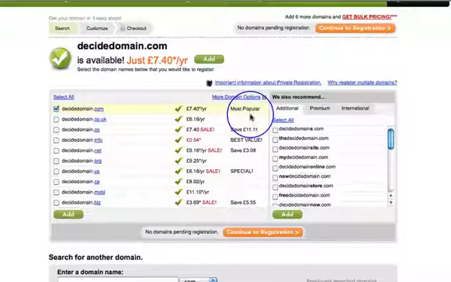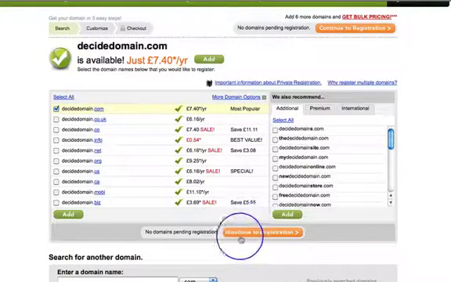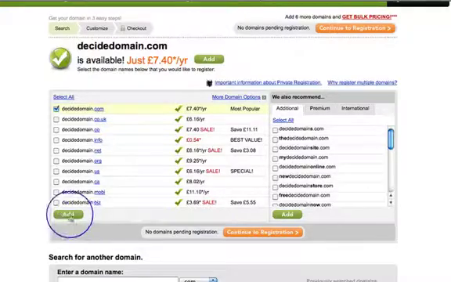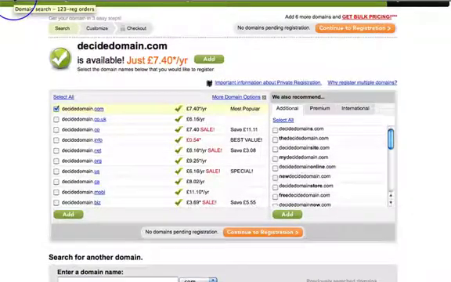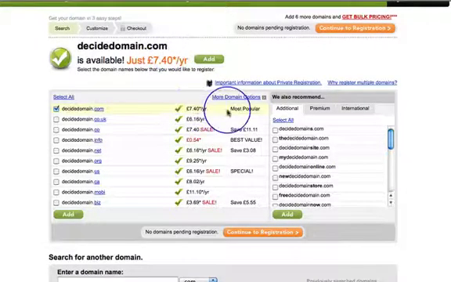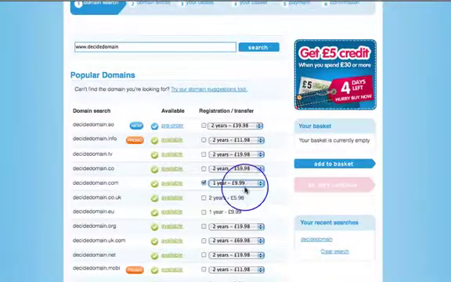Now you're probably going to have to set up an account as you go through. So you would continue to registration. You'd add that and continue to registration, and you'd probably need to set up an account along the way. But eventually you would end up purchasing that domain name. So you'd pay your £7.40. They try and give you lots and lots of upsells all the way through, but just keep going and just buy that domain name. And that domain name is now yours. www.decidedomain.com, that is yours. Boom, that's your domain name. And you'll get an email telling you that that's your domain.